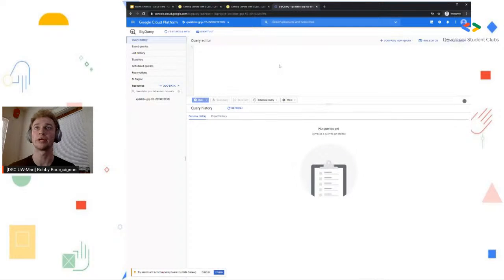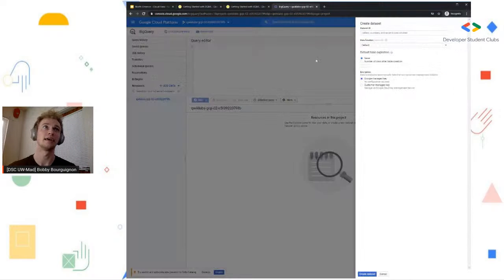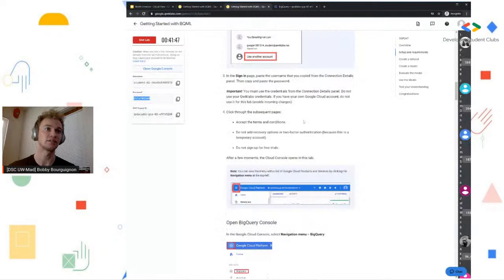Now here's where we see the query editor. This is where we're going to enter the code. We're not going to be doing it in the command line this time. But the first step, under resources, here's our project ID. Click on that, and then we're going to create a new dataset. Now this is outlined in the lab, just like it says, create new dataset. And what does it say to name it? Let's scroll down and see.